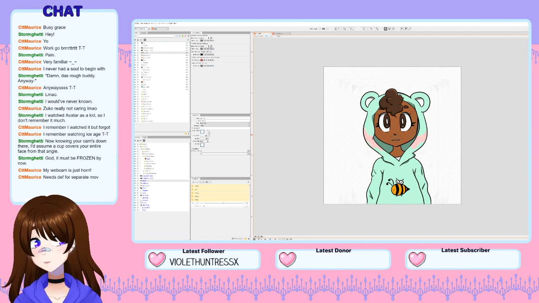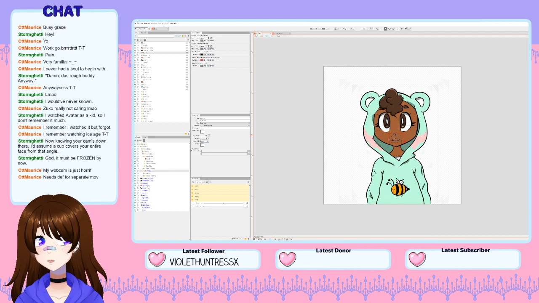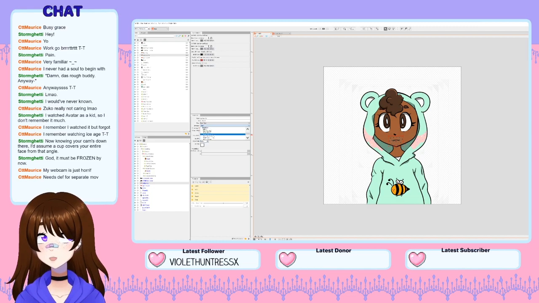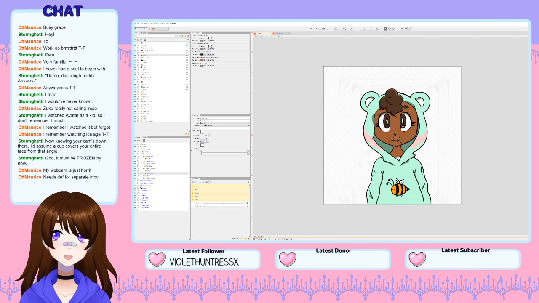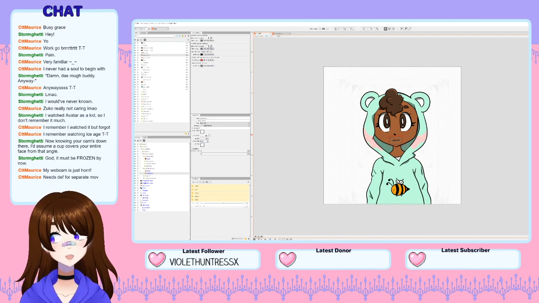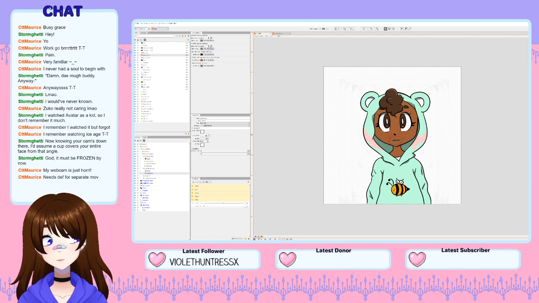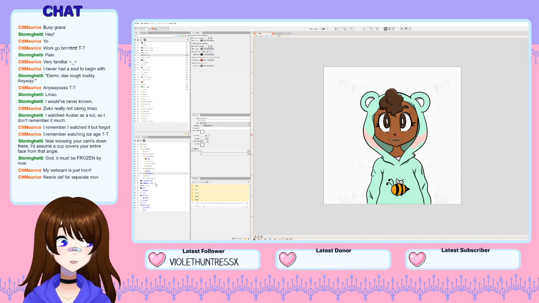Yeah, no, top lip, mouth deform, bottom lip, mouth deform. I really want to mess around and make a more detailed mouth movement deformer, but because this is a simple model, I'm gonna keep it simple.